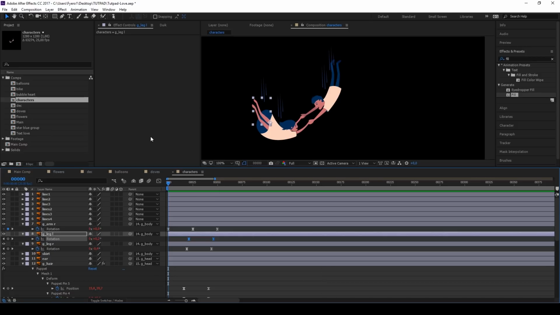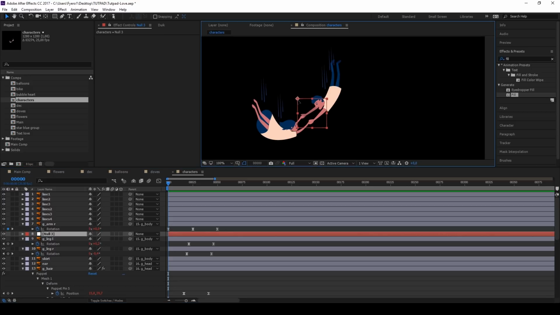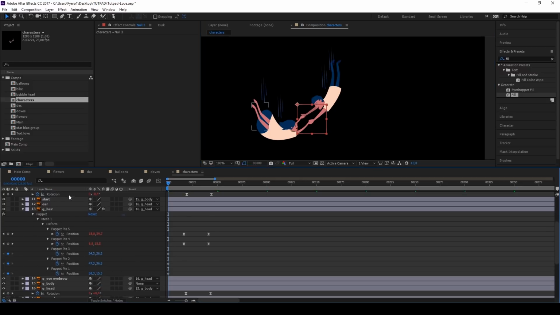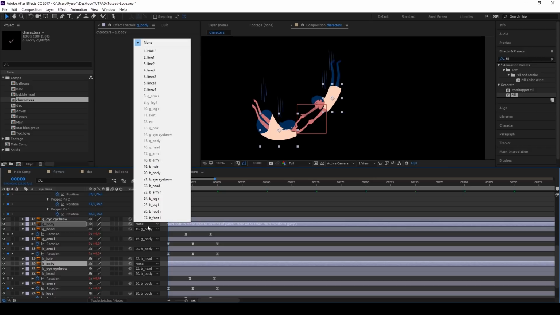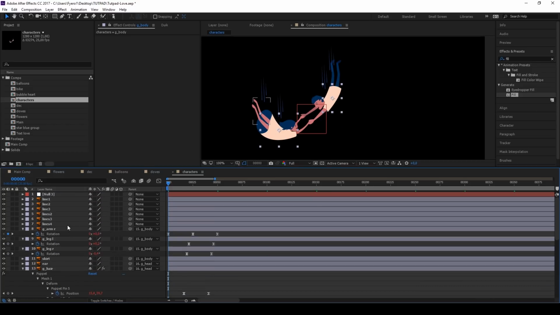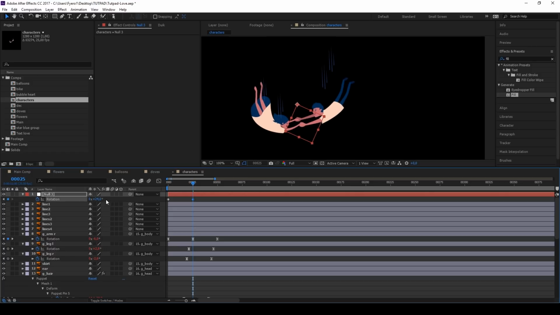To create the swaying movement, we're going to create a null object, and we're going to position it between both characters, but at the top. We're going to link the null with the bodies, and we're going to add a rotation animation to it. With this, we can achieve that swaying movement.